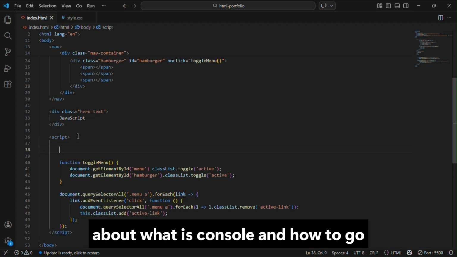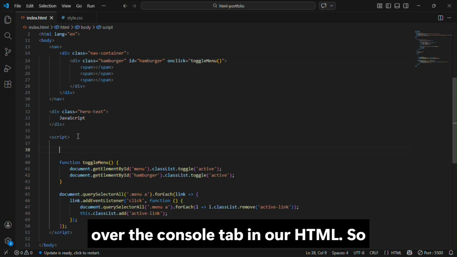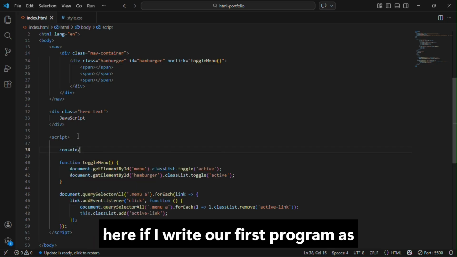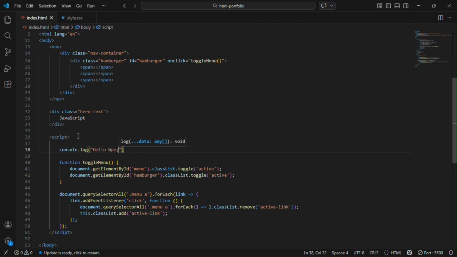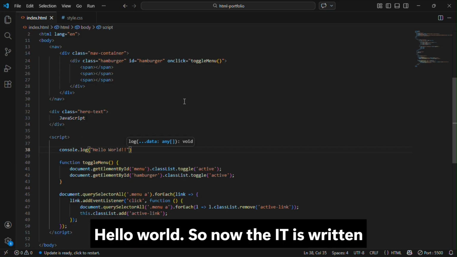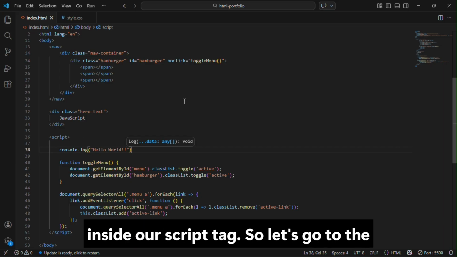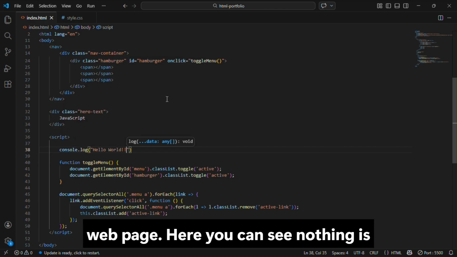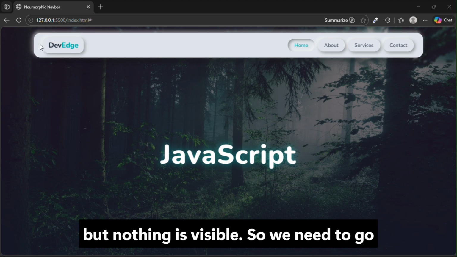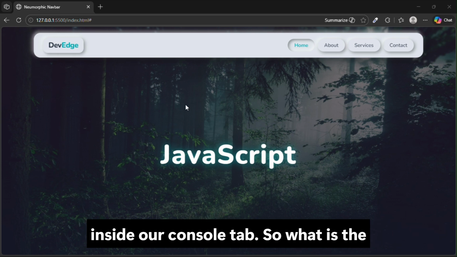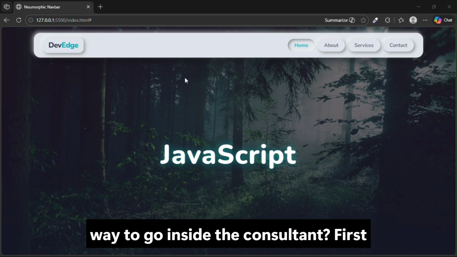We will also learn about what the console is and how to go to the console tab in our HTML. Here, if I write our first program as console.log, hello world, it is now written inside our script tag. Let's go to the web page. Here you can see nothing is visible. We have written our hello world, but nothing is visible. So we need to go inside the console tab. What is the way to go inside the console tab?